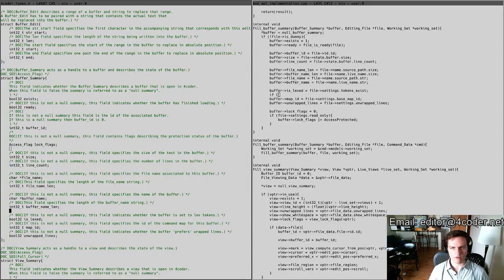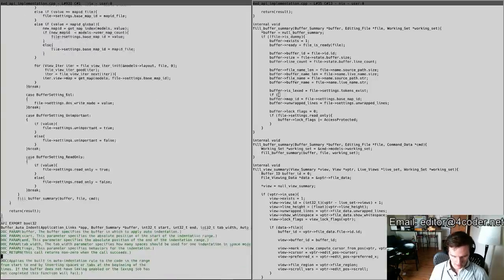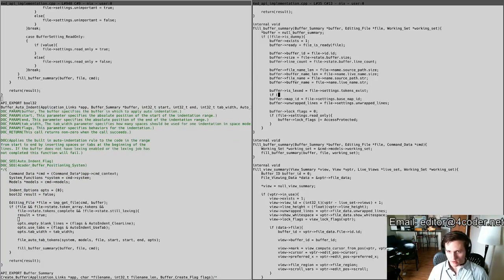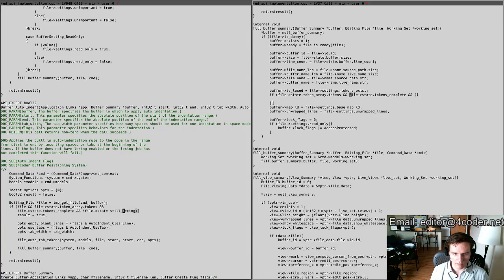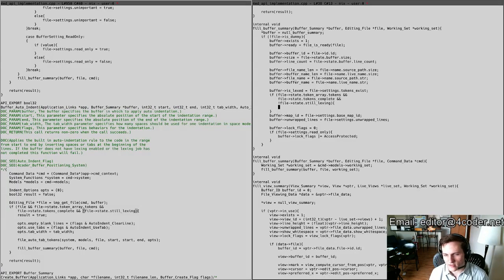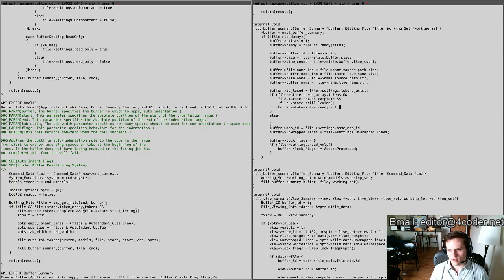So let's pop over here to implementation again and auto indent. So if all of these things, if we have the tokens, if we actually have them, the one on the right is a setting about whether or not we're supposed to have tokens, but this one that I'm pulling over is about whether or not we actually have the tokens. Right, so if they exist and if they're complete, which means if we've done at least one full lex on them, and if we're not in the middle of relexing them. Because sometimes we have a complete set of tokens, but we need to edit them, and so there is a difference between having a complete set and having a complete set that is up to date. So that makes sure I have a complete set that's up to date, and I'm going to have tokens are ready equals 1, else tokens are ready equals 0.